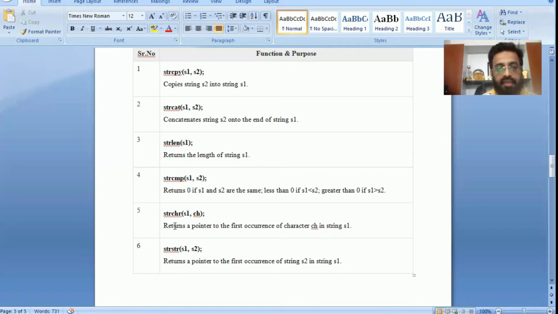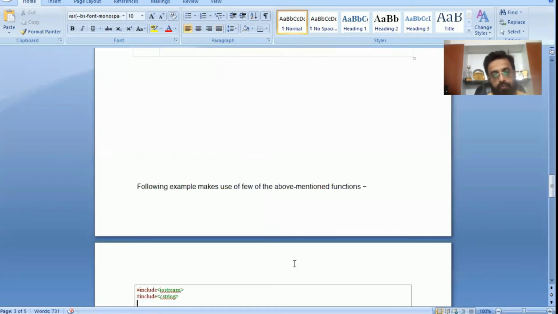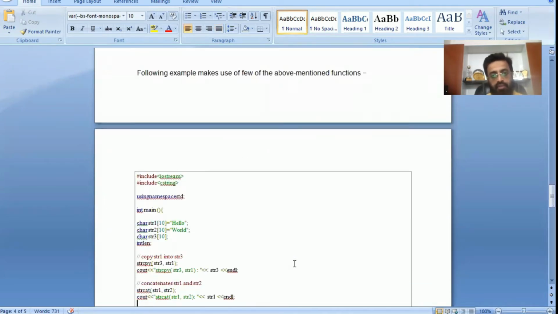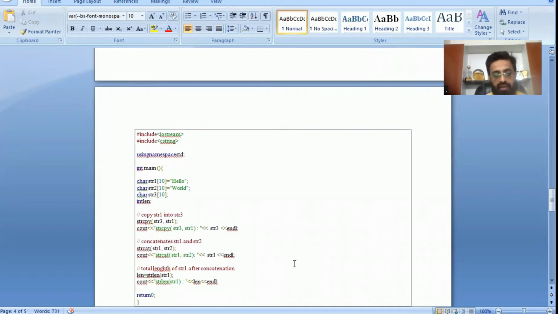Then we have strchr. It returns a pointer to the first occurrence of the character. Suppose in the string Maulana Azad College, we have to find A, then it will give where A is found the first time. Similarly, we have strstr, which returns a pointer to the first occurrence of the string. Let us see the programs running, so that it will be more clear.